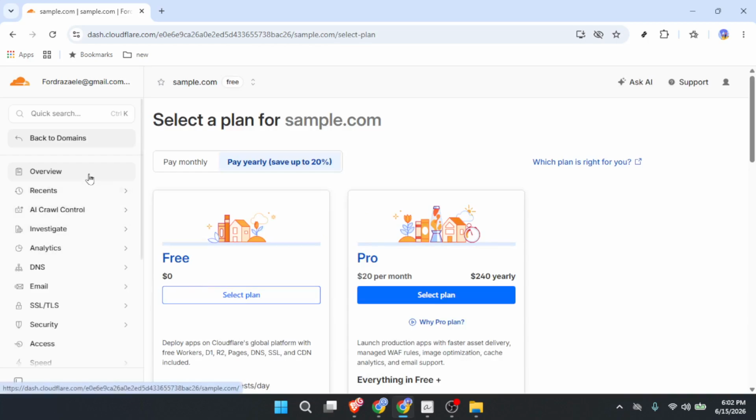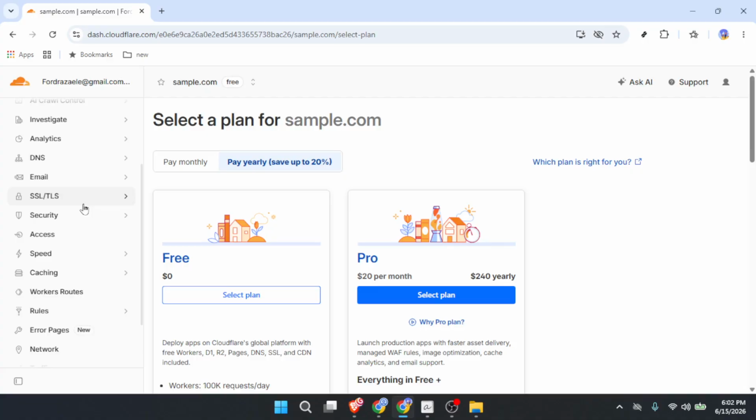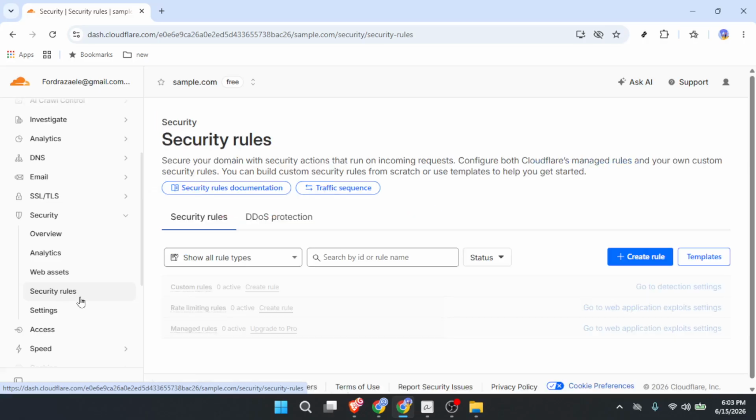On the left side of your screen, you will see a vertical menu. Go ahead and click on the button that says Security. This is where all the protective features live. Now that you are inside the Security section, look for the option that says Security Rules. Click on that. This is the area where you can create rules to block or challenge visitors based on specific conditions. You are doing great.